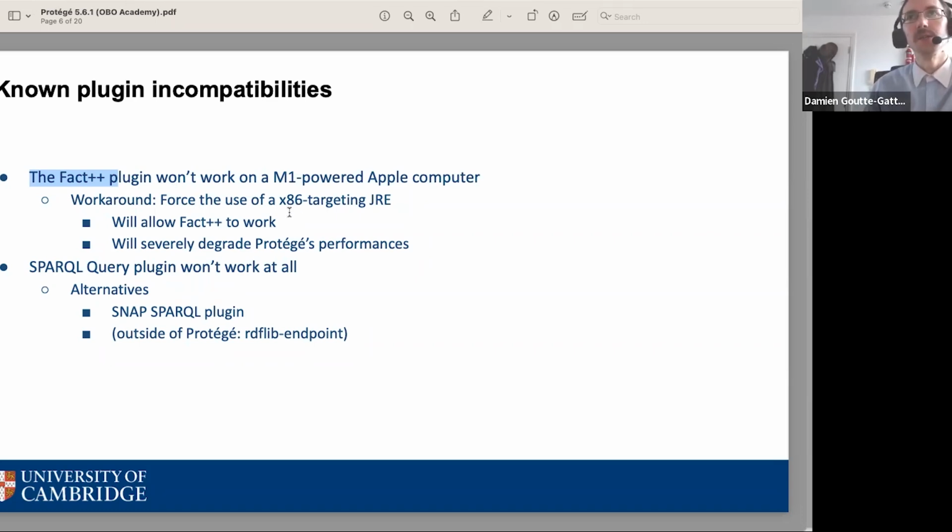But since nobody is answering Nico's question, it doesn't seem that anybody is using Fact++, so I can just skip over that. But don't hesitate to contact me, for example, if you are in the situation of having to use the Fact++ plugin, and ask me how to use this workaround.